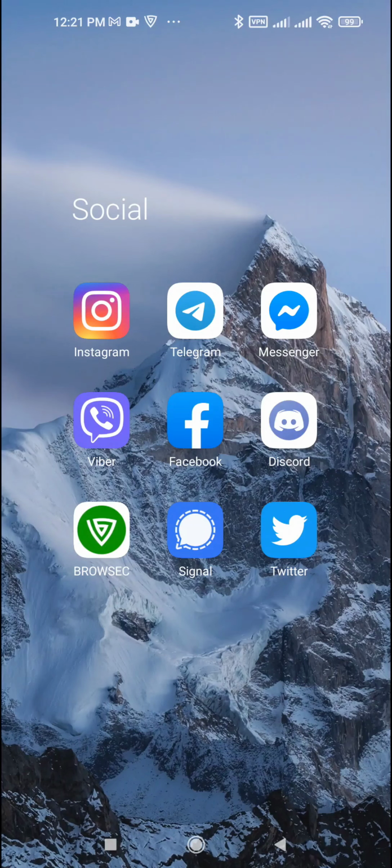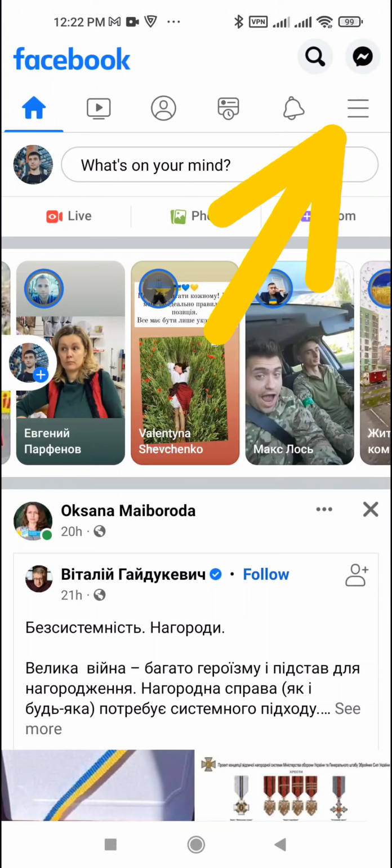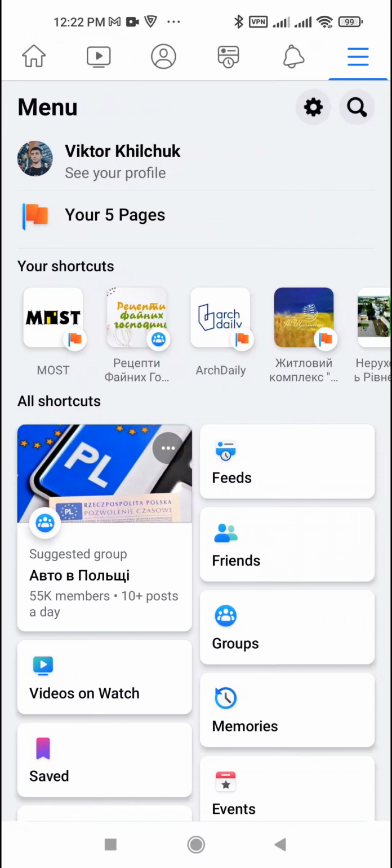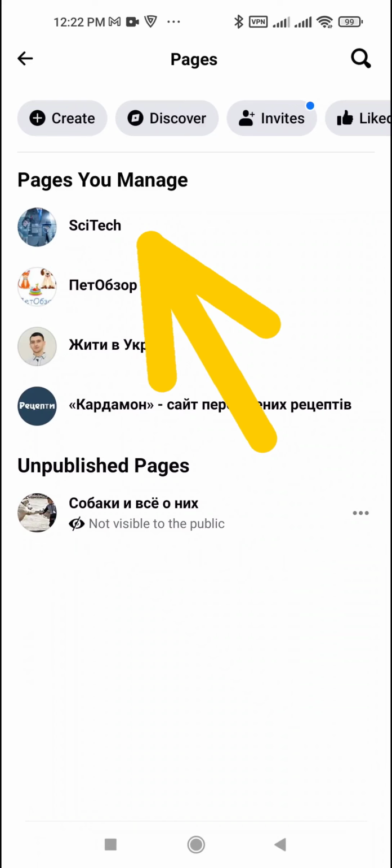How to change a page name on Facebook. Open Facebook app. Tap menu icon. Tap your pages. Select the page you want to rename.